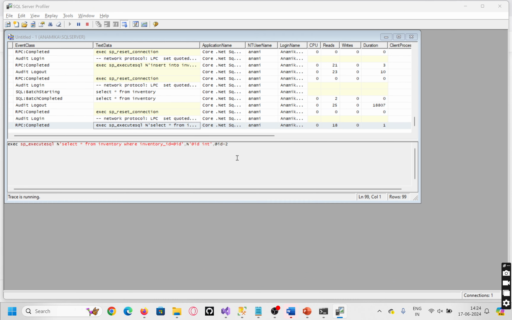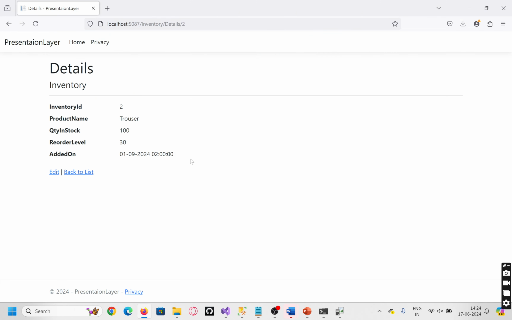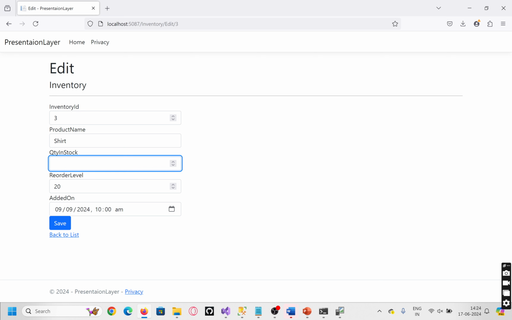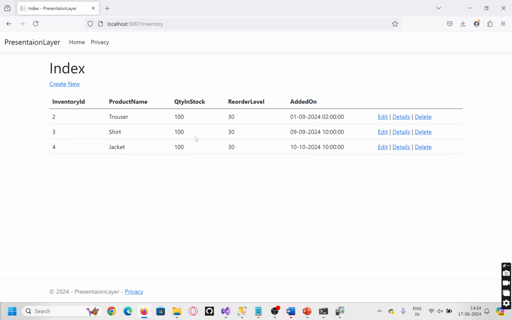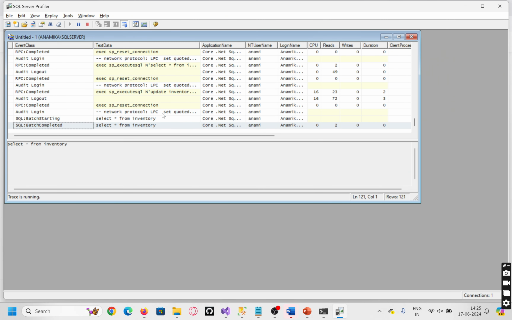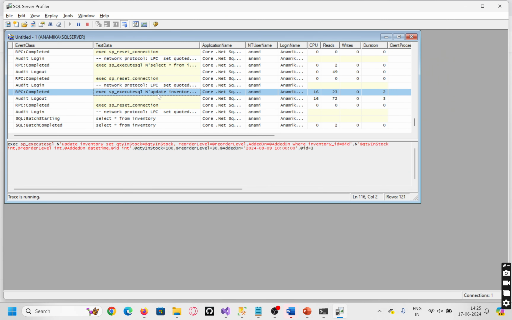You click on edit, go to list, edit. I want to, suppose, change the quantity in stock to 100, and this to, suppose, 30. Click on save. So we can again see this query is also fired here. Update inventory. This is also fired in the backend.